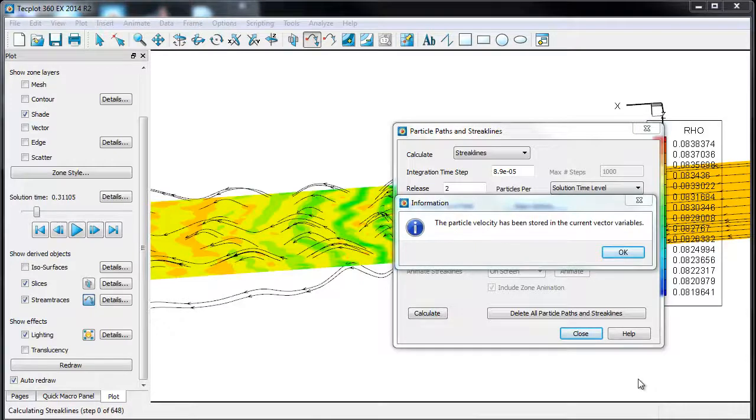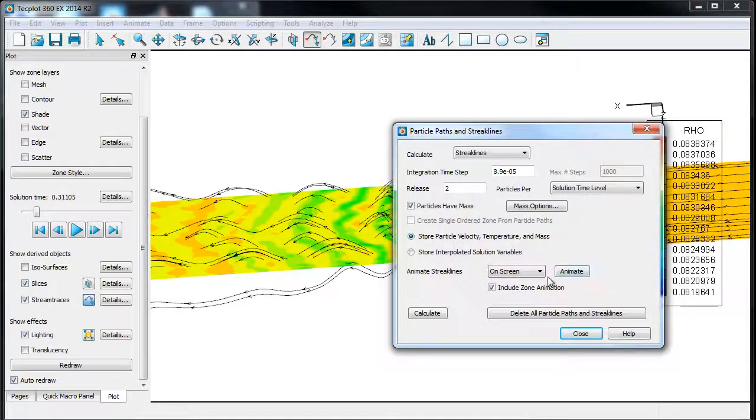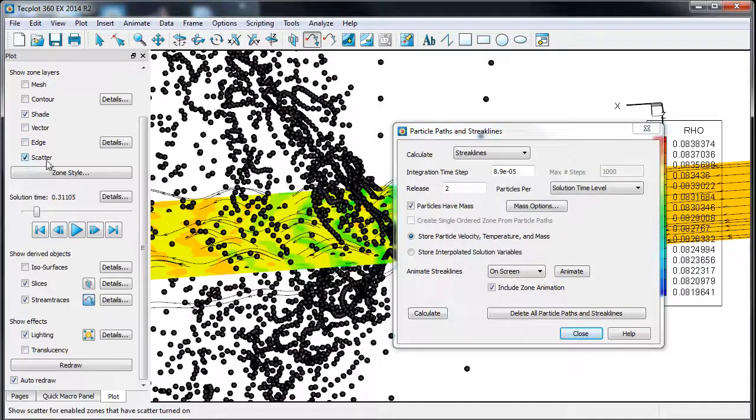Okay, so it looks like that finished. Now, depending on the size of your solution, the number of time steps, the calculation for particle paths and streak lines can take a while. It actually takes a fair amount of computational resources. Once it's done, you'll get something that will say that the velocity have been stored in the current vector variables, and it will say it was successful. We're going to turn on the scatter symbol.